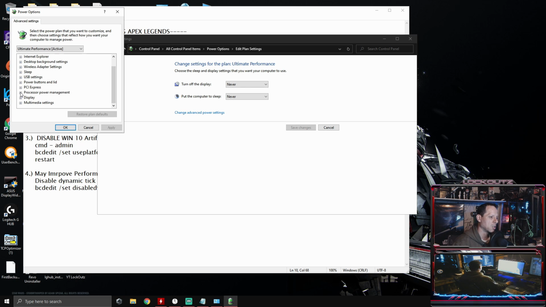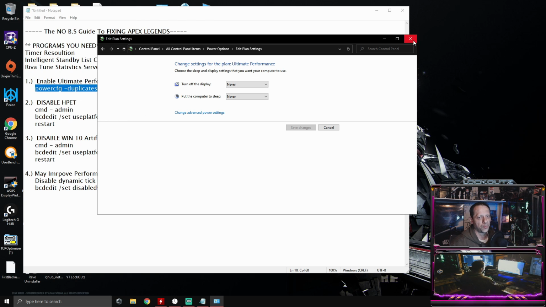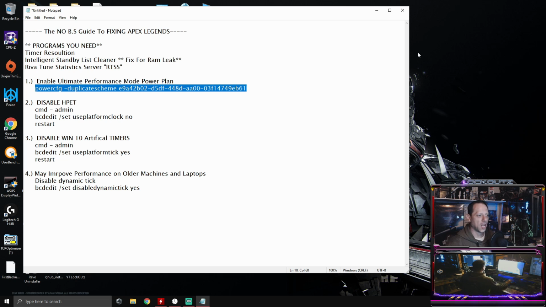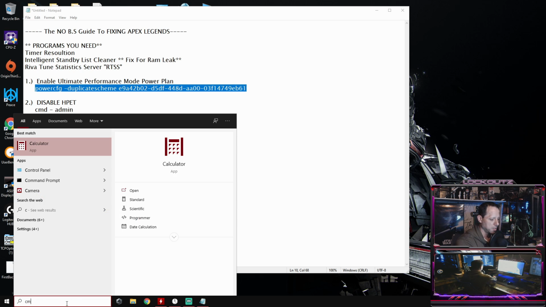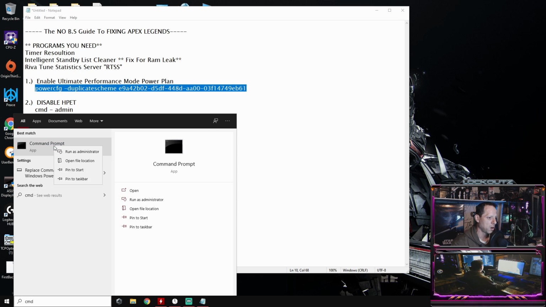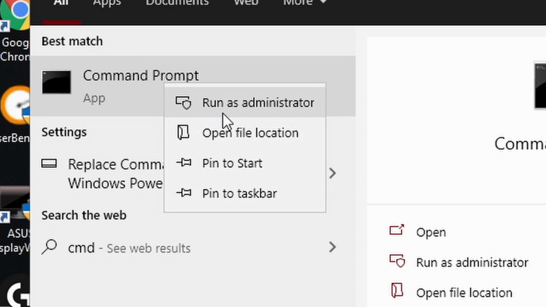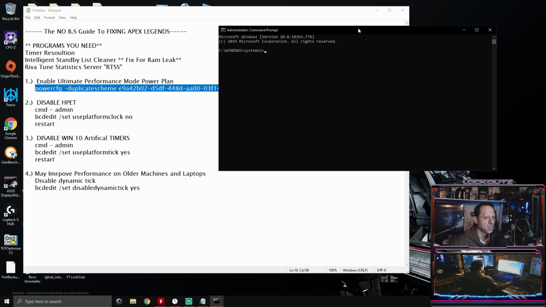And the next thing that you guys are going to want to do is go to display and turn your display off of never. After that, you guys are going to go down into the run command right here, or to the search command right here. You're going to type in CMD. You're going to get command prompt to pop up. You're going to right click on command prompt and run it as an administrator. You're going to get a black box that pops up like this.